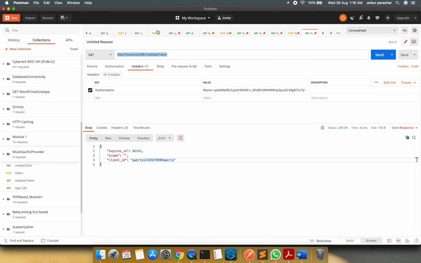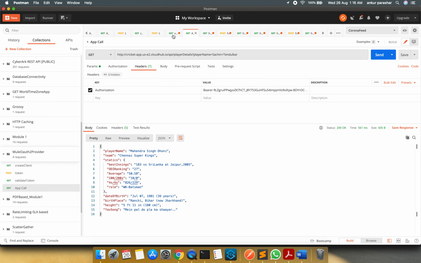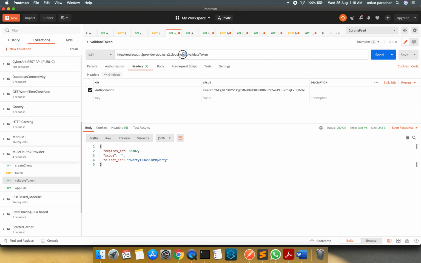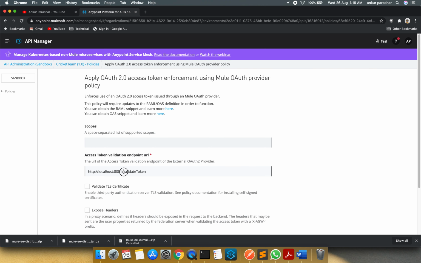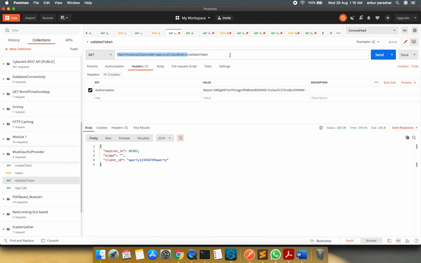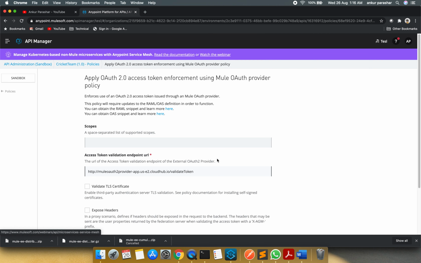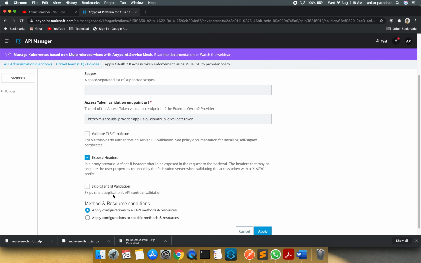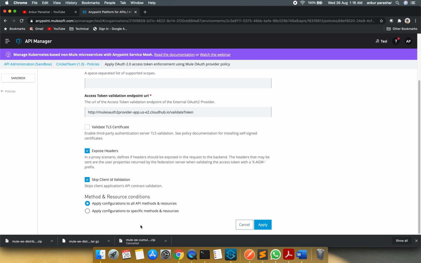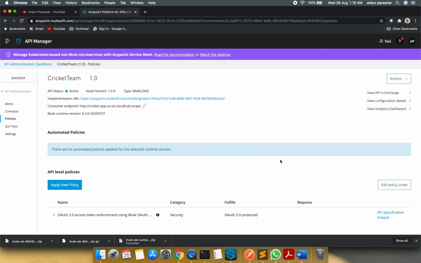but instead of localhost, I will put the starting path of the deployed application, slash. I just hope it is good, right? Yeah, it is good. I will expose the headers. I will skip the client ID validation. You can select any of these options depending on your use, but I will go with the default. I will click on apply quickly, and it will take a couple of seconds to apply this policy onto the application level.